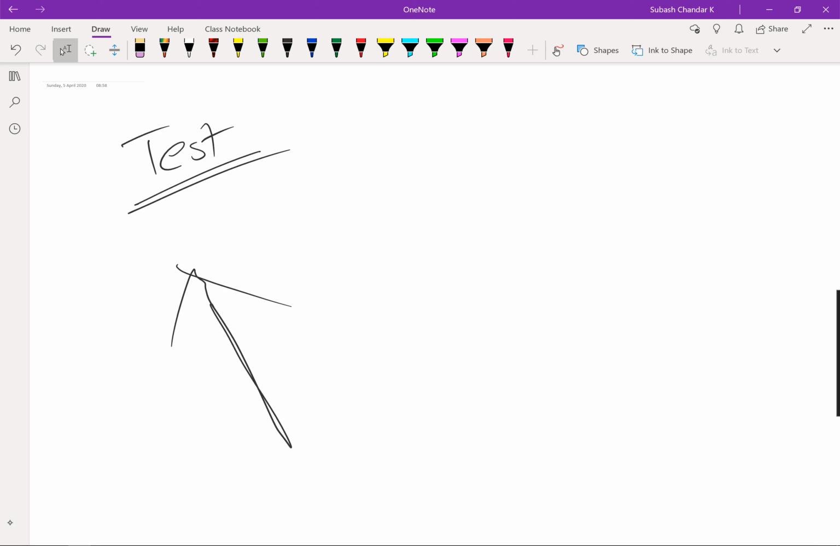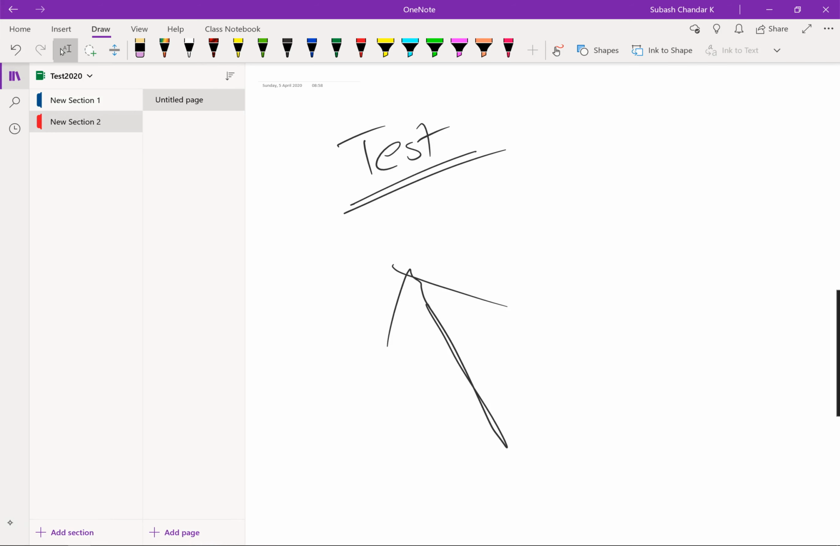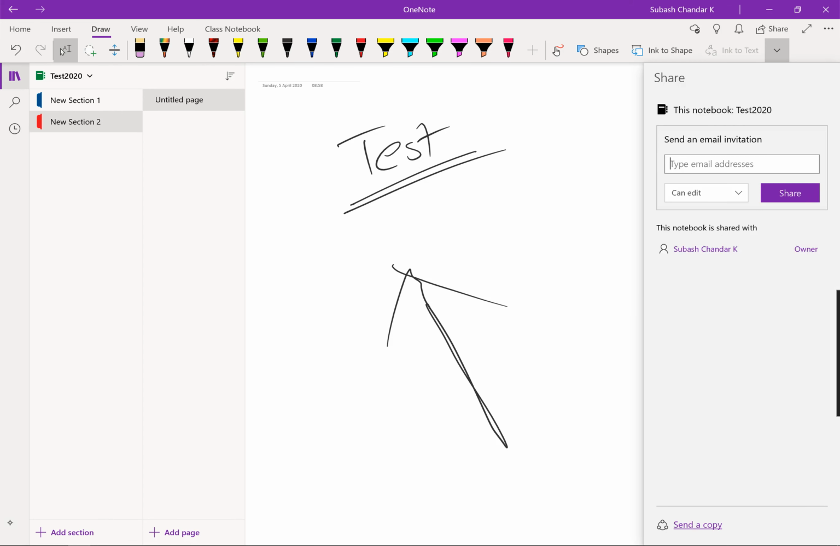The last bit that I want to show you guys is that once you arrange your OneNote however you want, you can share the whole notebook with your students if you'd like to. To do that, click on share at the top here, change that from can edit to can view, type in the email addresses, and then share away.